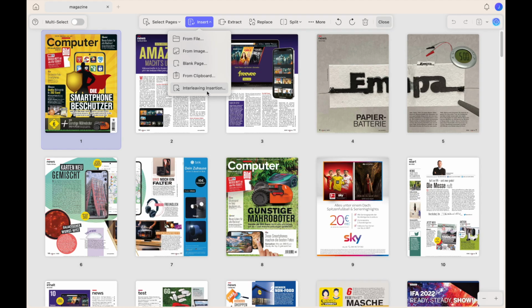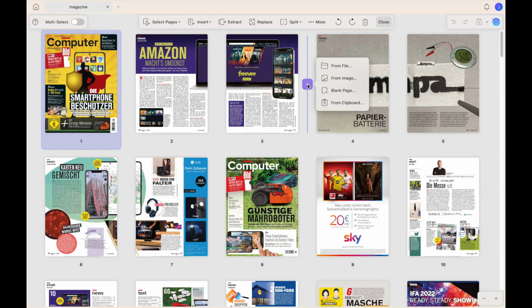Here's a quick tip. Just move your mouse to the spot where you want to insert a page. You'll see a little plus icon pop up. Click that and choose what you want to insert. The second option is Extract Pages.